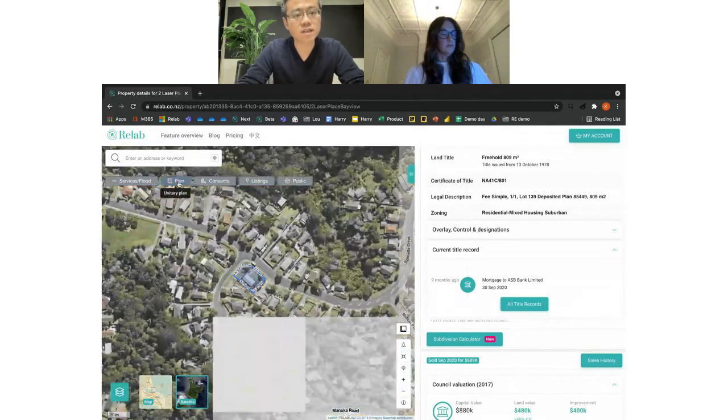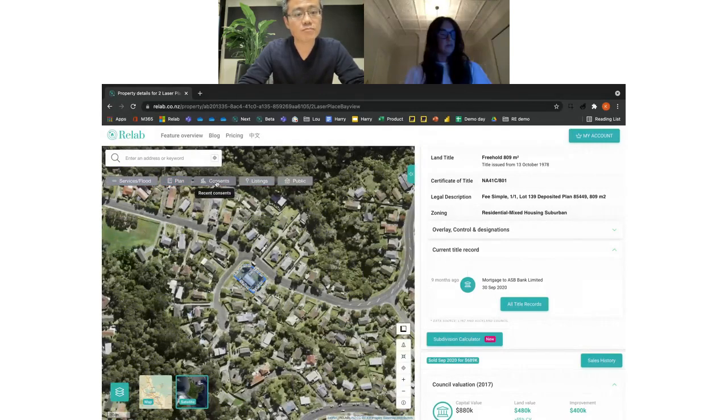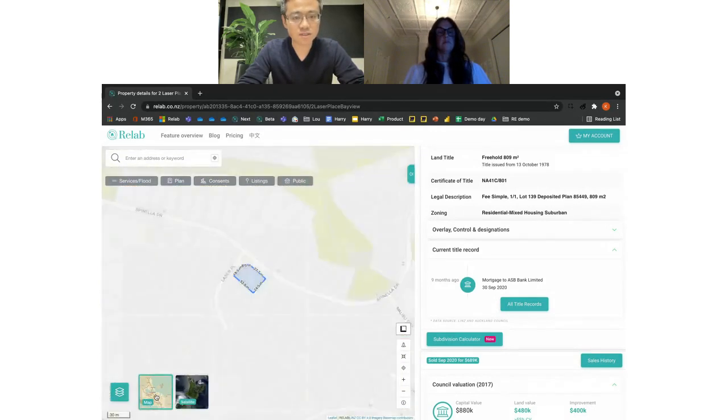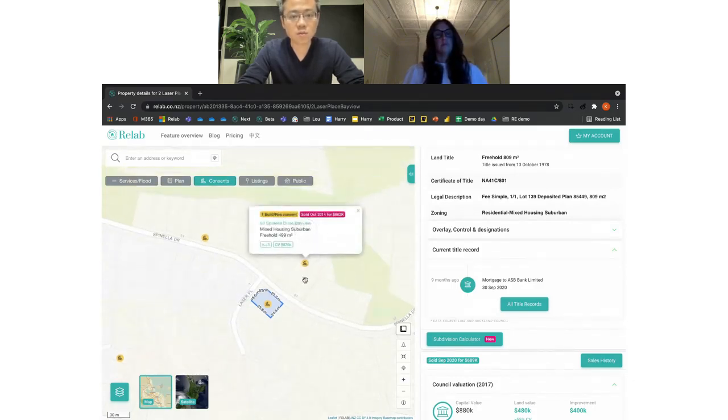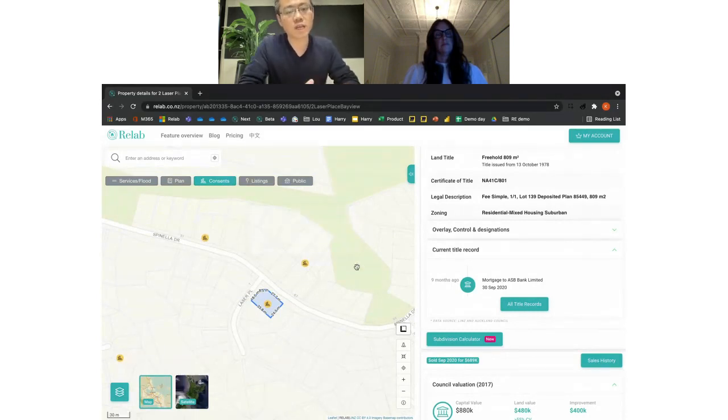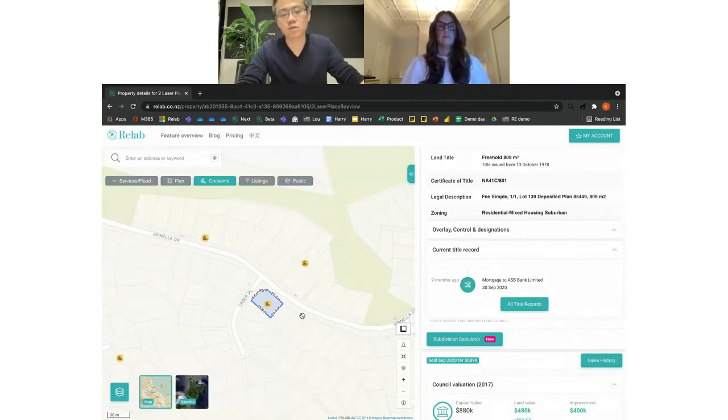Okay, let's go to the next map layer, which says recent consents. So let's turn it on and see what happens. Okay, so by turning on the consents button, we see a few different addresses that pop up here. If we click on one of them, it says one building or resource consent. So this is a very unique feature that Relab is offering to our real estate agent community to help them be more informed in terms of what's happening in their neighborhood.